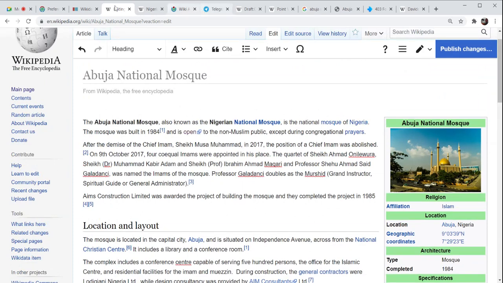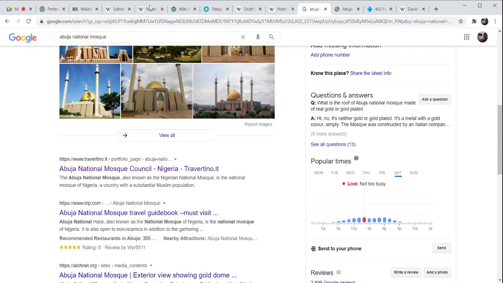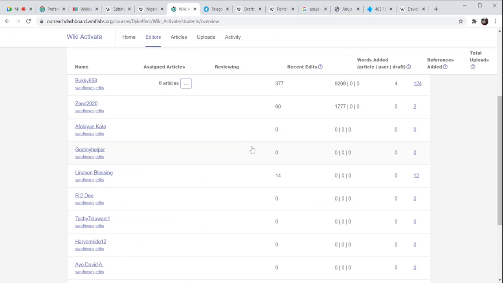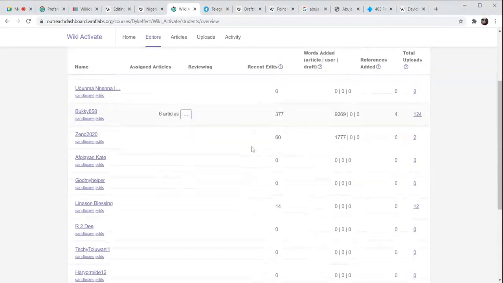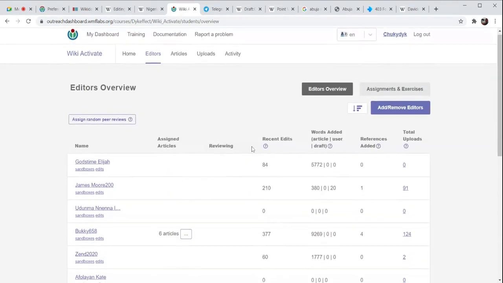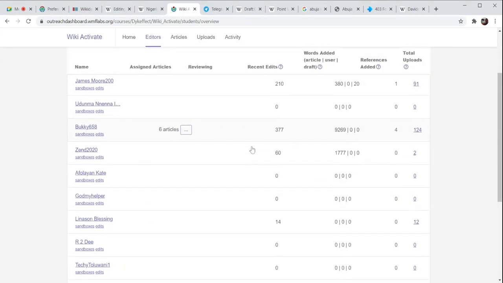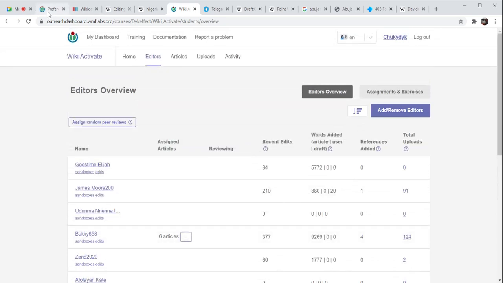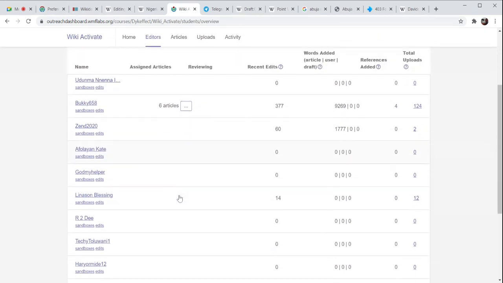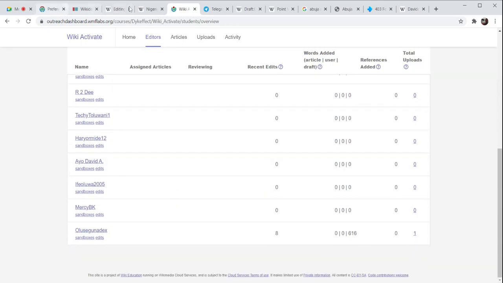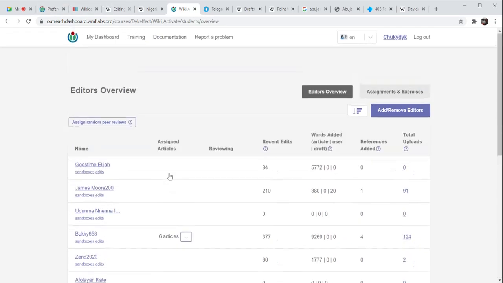So this is what our dashboard looks like. Only Bookie has sent me what she's working on. She's working on 6 articles now. So I encourage other people to send me what they are working on. This is what our dashboard is looking like now.